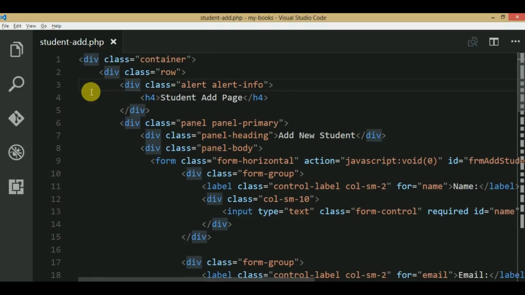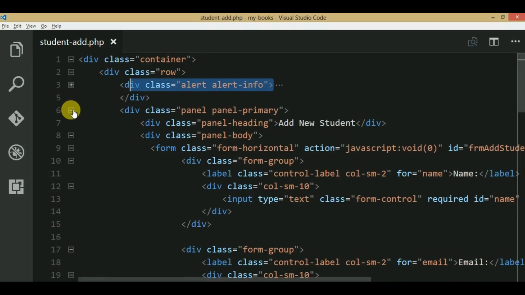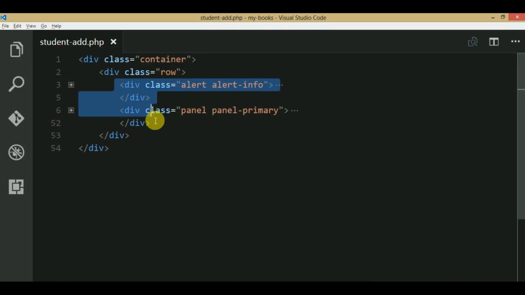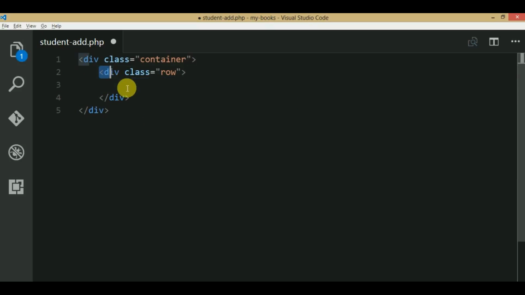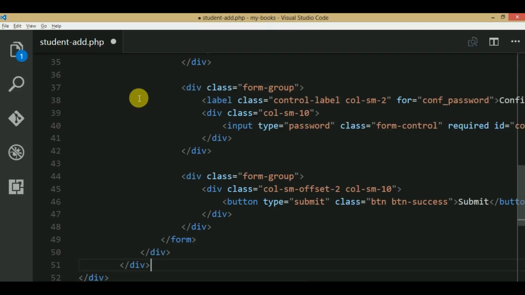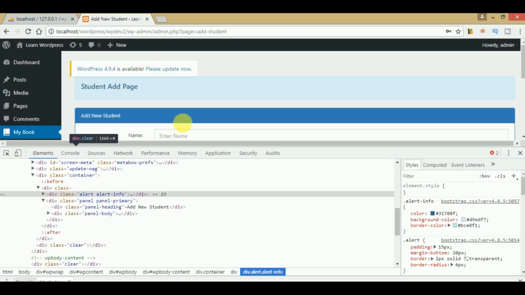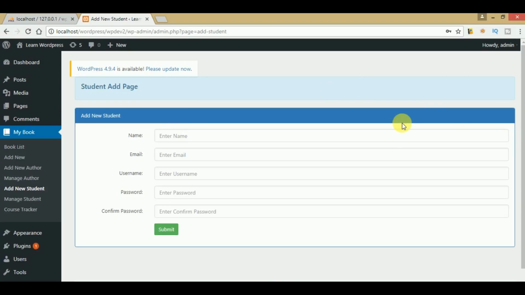So I'm going to close this tab and close this tab. Okay, so just get rid of all this text, remove the class area and paste it here. Okay, so this student page, let's refresh this page once more, and now the design is perfect.